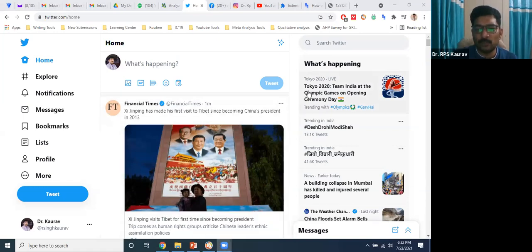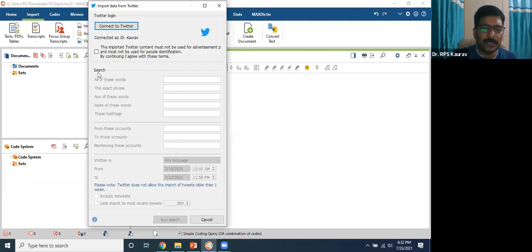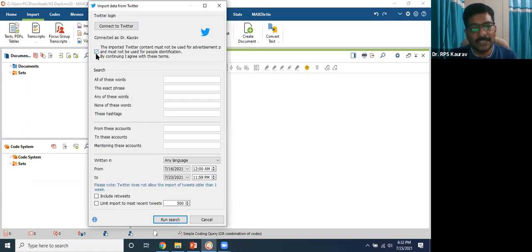So I'll write Tokyo 2020 in MAXQDA. Correct. When you come back to your MAXQDA, this will show your profile name. So my profile name is Dr. Korob on that front. The imported Twitter content must not be used for any advertisement and must not be useful for people identification. By continuing, I agree with these terms. Click on this. If you do not click on this, you won't be able to download this data. You'll have to click on this again.